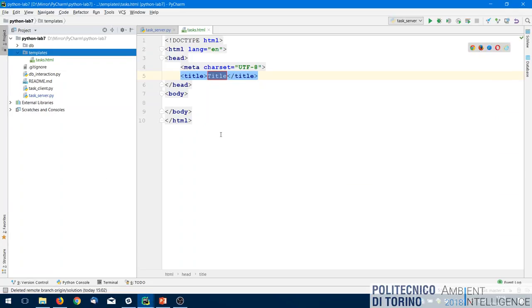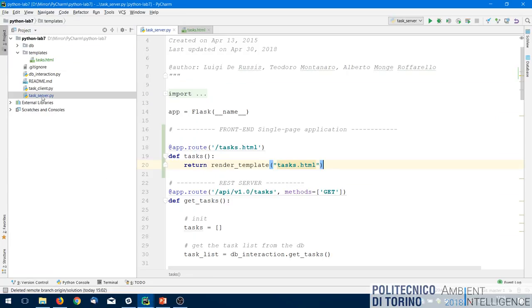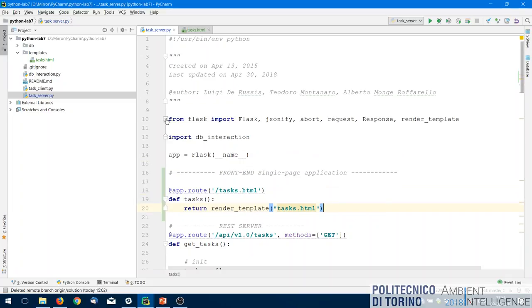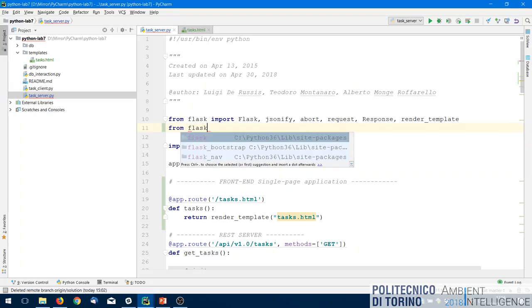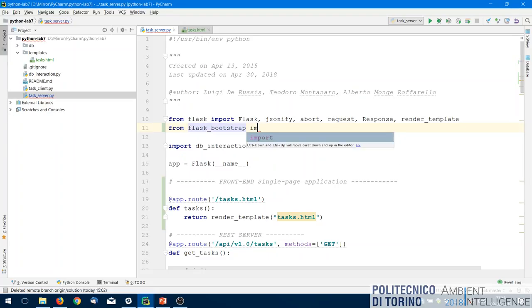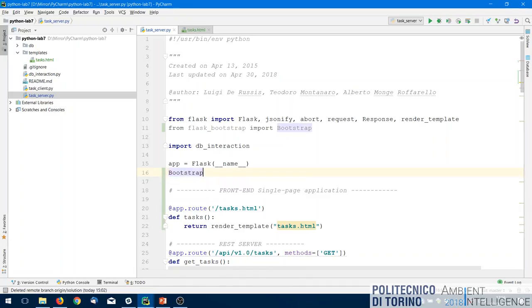So we extend the server by importing also from flask_bootstrap import Bootstrap, capital B. And we just make this application Bootstrap aware. That's it on the server side. Now we can have all this block level design in the templates.